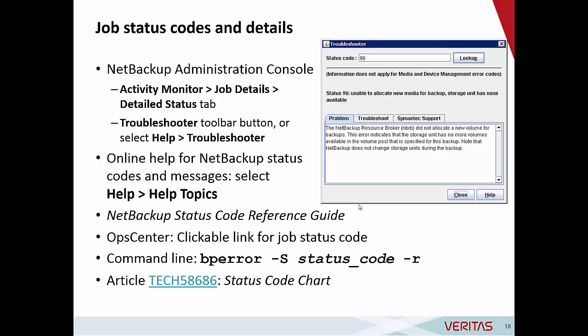And as the slide mentions, this information is also available in the NetBackup Status Code Reference Guide, downloadable from our support page. It's also accessible from the command line using a form of the bperror command, and that might be a cute thing to do if you're writing your own scripts to notify you when you have failed jobs. You can include the reason for the failure, as well as just a statement that it didn't work.